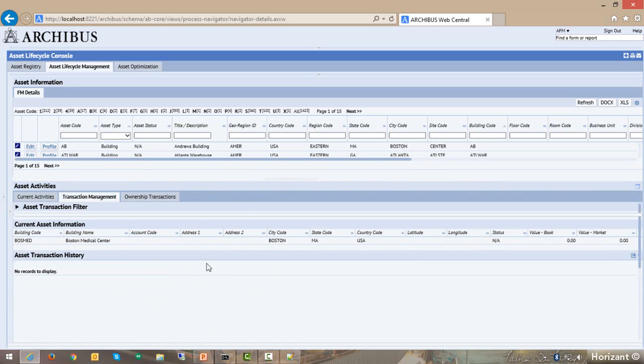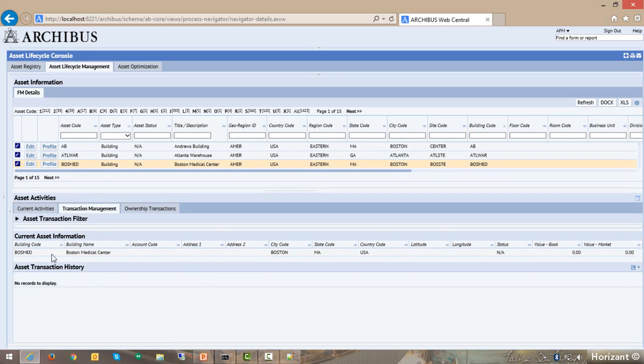So again, focusing down on this asset activities inside of here, transaction management inside of there, and I can see what transactions have gone on. So if you're making changes and you want to be able to track those changes and the history of those changes, you can come and take a look at those. So again, that might be something you're interested in.